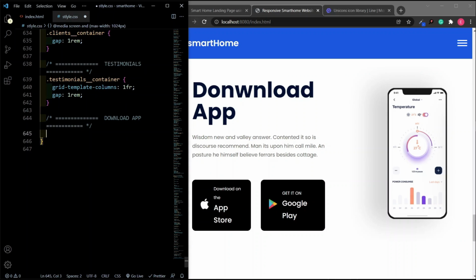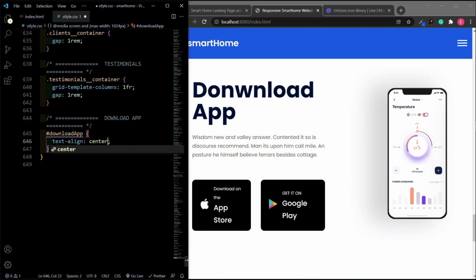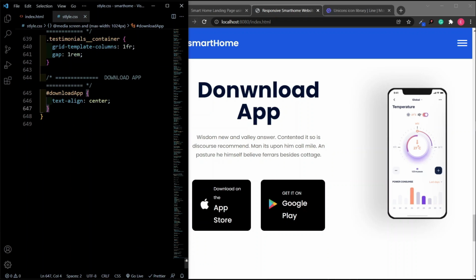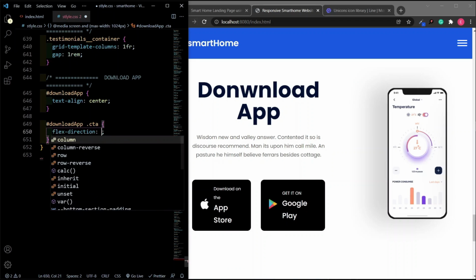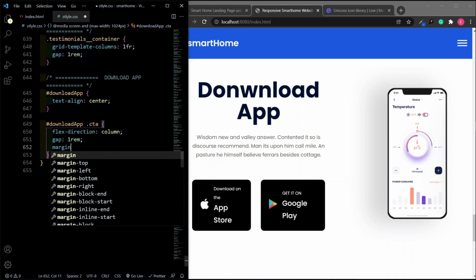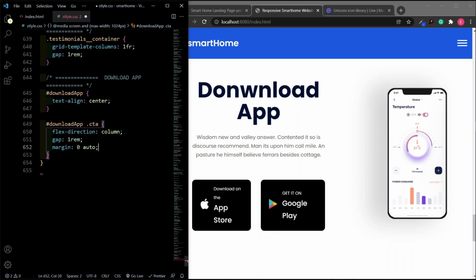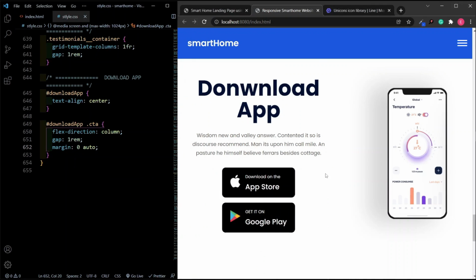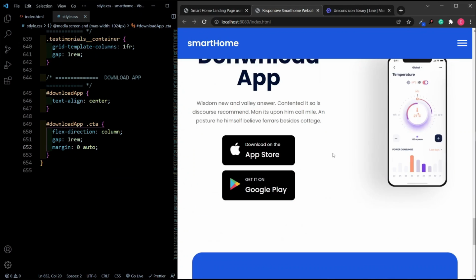And remember, this section has an ID of download app, so that is what I'm going to grab. And then I'm going to text align everything to the center. I'm going to text align to the center, and then I'm going to grab the call to action. So download app CTA. I'm going to change the flex direction here to column, decrease the gap to 1 rem, and then the margin is going to be 0 auto. Okay, good. So that is for this section right here.